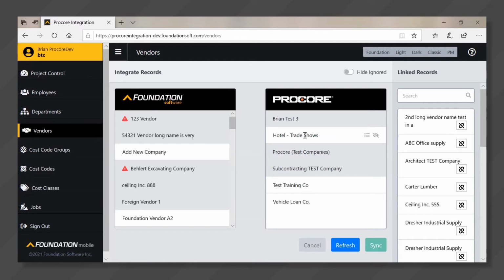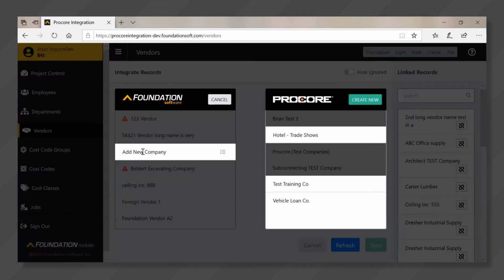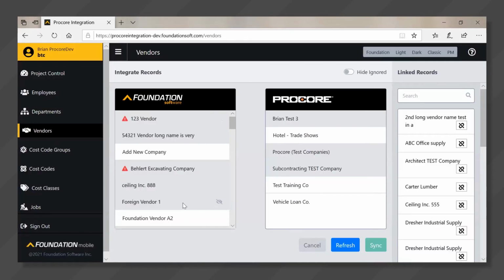So what you can do is on either side, hover over a record, and you can always hide a record. Maybe it should never exist on the other side. Or what you can do is go ahead and click on that record, and then you can create a brand new one, or you can link it to an existing record that's already tied between the two systems. So that's really the main idea with this product.